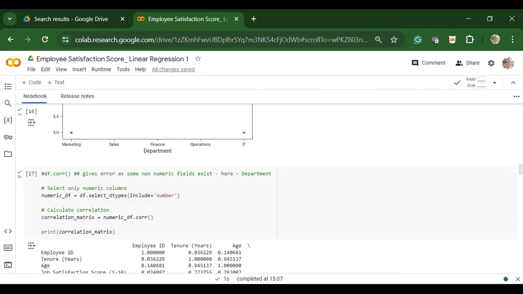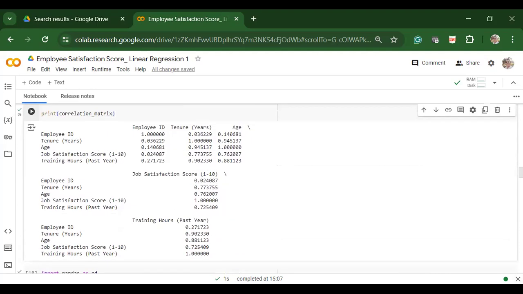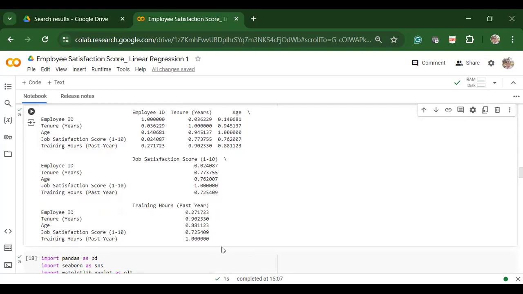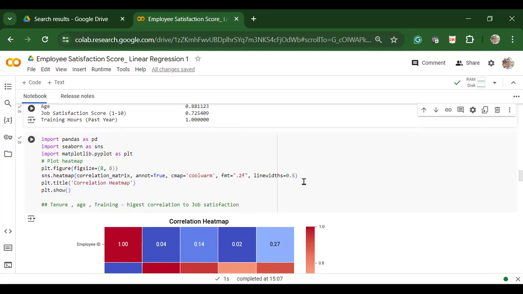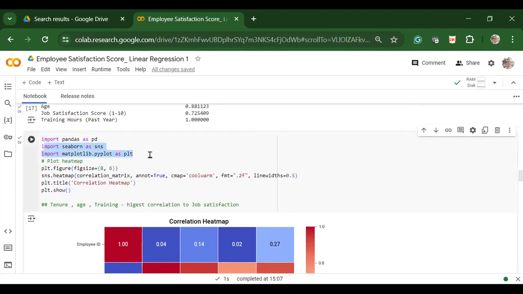And then we want to move into the correlation. Here you can see we have done df.corr, and only for the numerical variables do we want to run the correlation. So I have done numeric_df.corr. The data for the numeric variables, which are employee ID, tenure, age, job satisfaction, and training hours, does not include department. When the correlation is run, we get a heat map, which we get with the help of two visualization libraries, Seaborn and Matplotlib. So here you go.